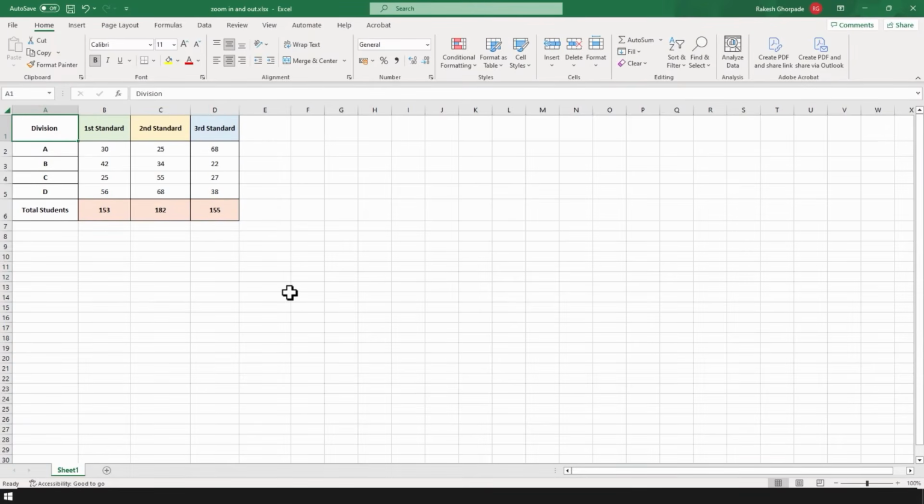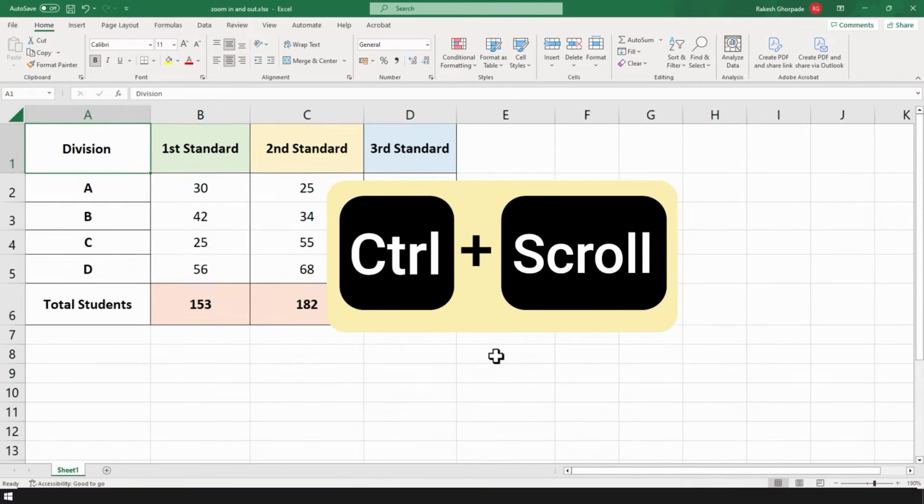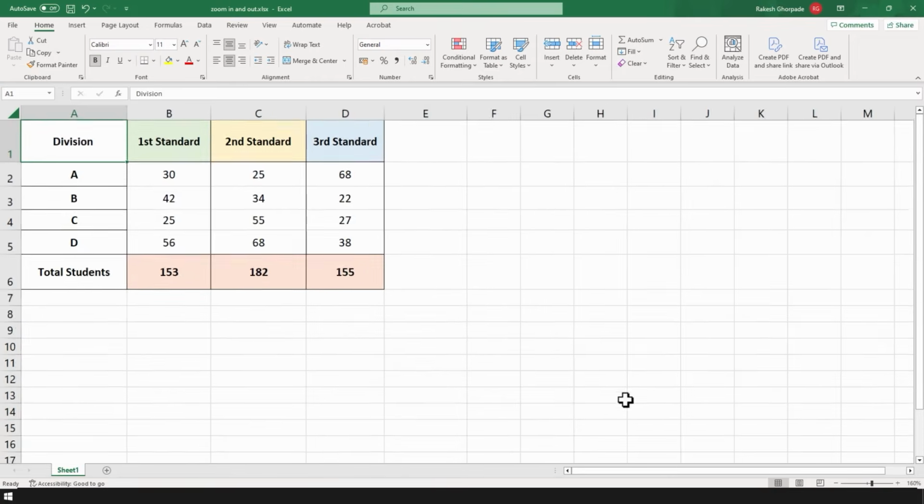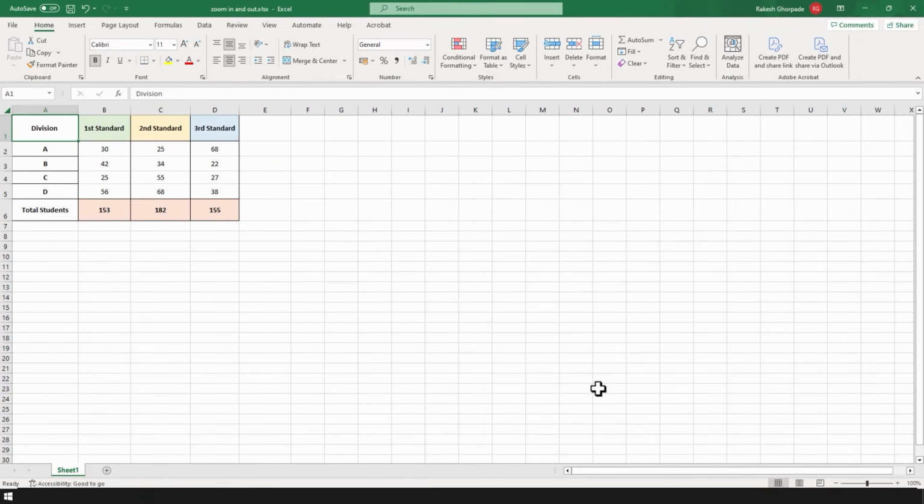Or you can use keyboard shortcut to zoom in and out. To zoom in, press and hold the Control key and scroll up with your mouse wheel. This method allows you to zoom in and out smoothly.